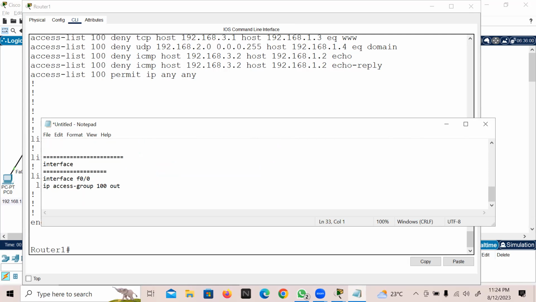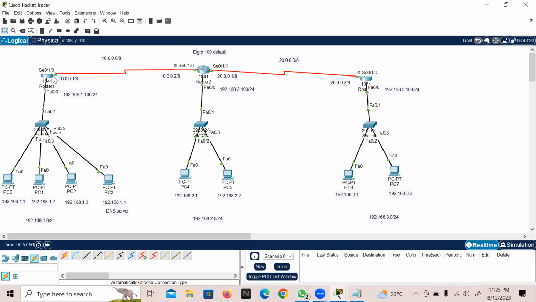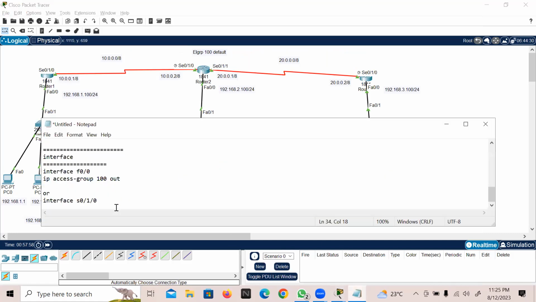Or you can use one more thing here: interface S0/1/0. I think this is right. S0/1/0, in direction. So here it doesn't matter.